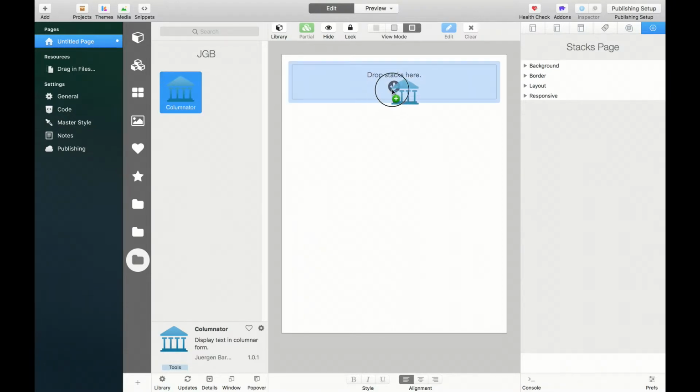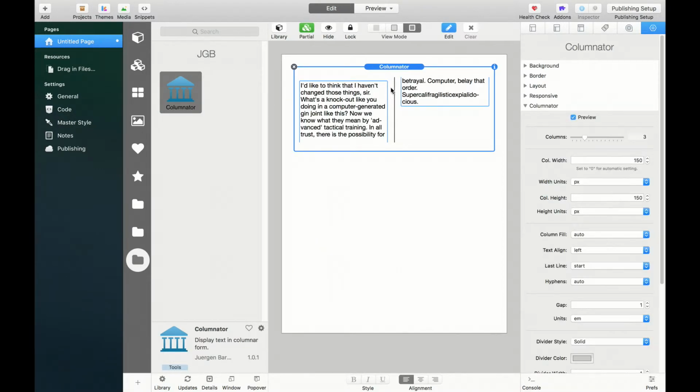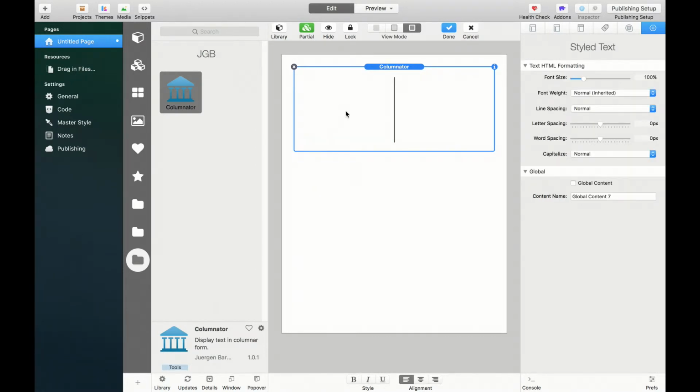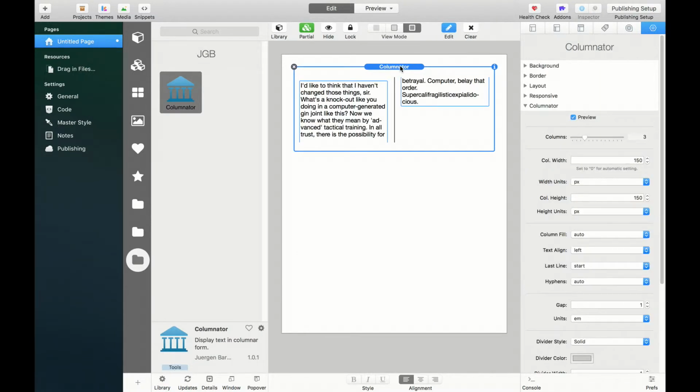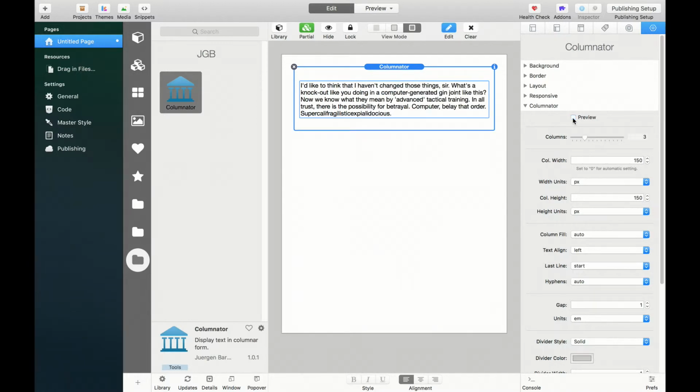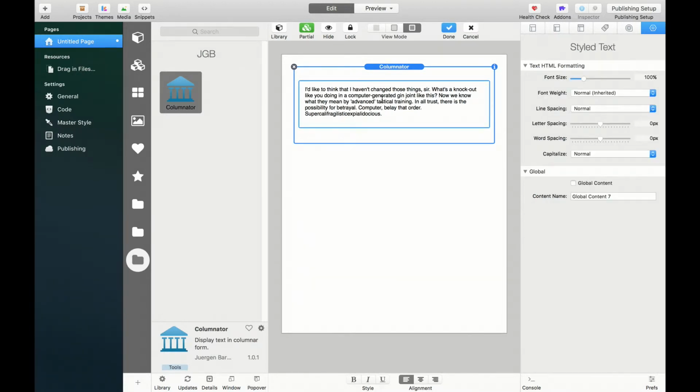With the Columnator stack in edit mode, you can see that it tries to mimic what the text is going to look like later in preview. This, however, makes it difficult to edit the text inside it, as you can see. This is why we have a preview switch in the inspector, which turns this feature off for the sake of being able to properly edit the text.